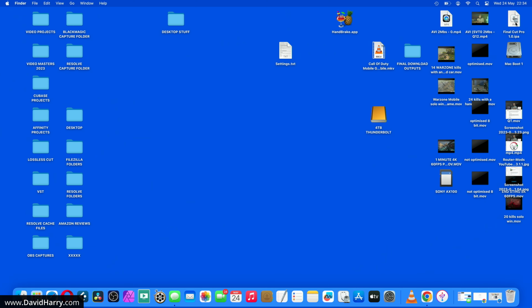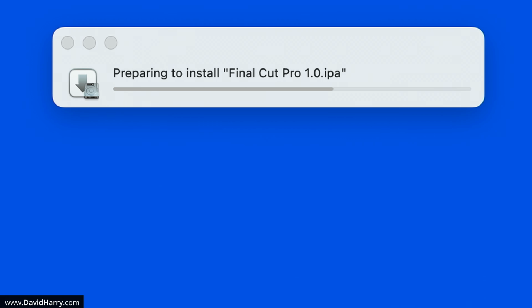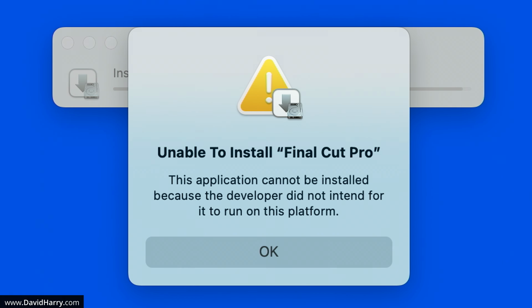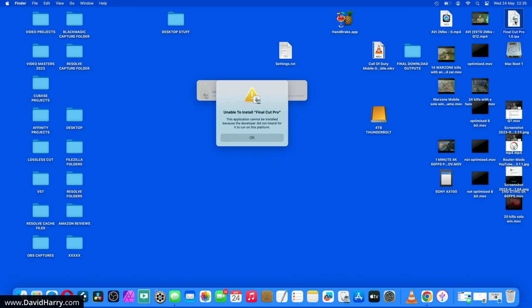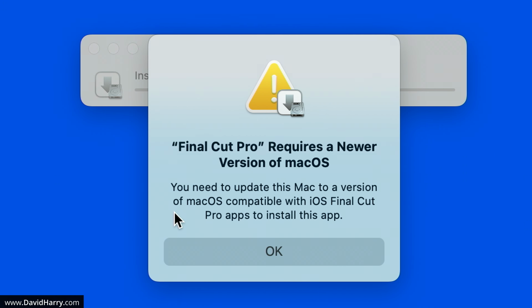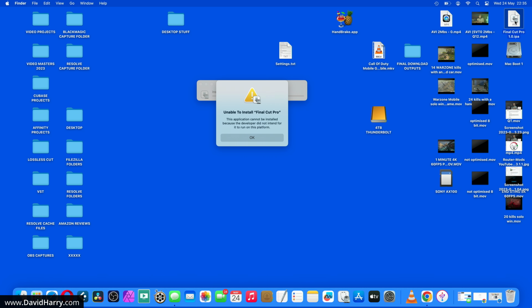Okay, so I'm just going to relaunch the IPA file. Preparing to install. Installing Final Cut Pro. Oh, what? Unable to install Final Cut Pro. This application cannot be installed because the developer did not intend for it to run on this platform. Okay, so I don't understand this, because when I tried to install it just before, it just said all I had to do was to update to the latest version of macOS and then I would be able to install it. Obviously, I can't. Anyways, that's really disappointing.